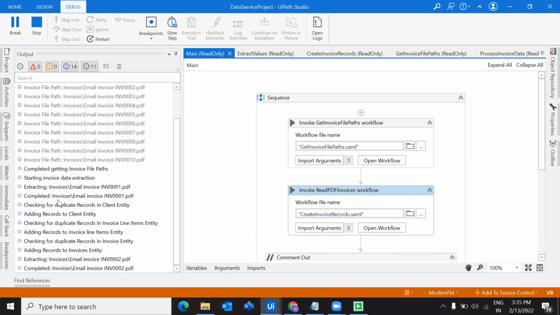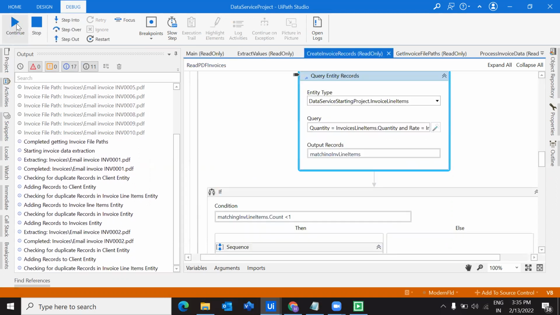Once you see here, let me break the flow here. So if you see, it has got all the file paths, and we are extracting the data from the invoices. Once that is done, we are checking for the duplicate records. If there is no duplicate record, we are adding the records to the client entity. Basically, we have three different entities: client, invoice line items, and invoices. We are doing that duplicate check for all the entities, and once that's done, we are adding them.